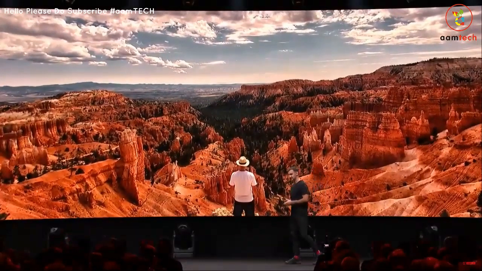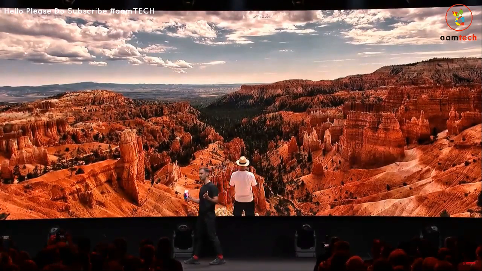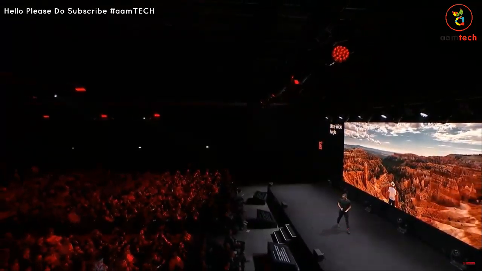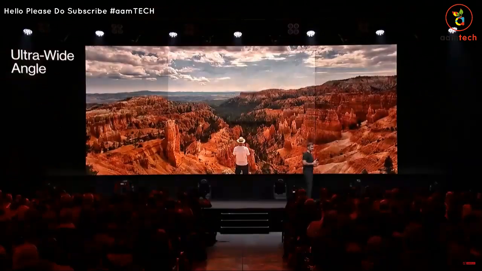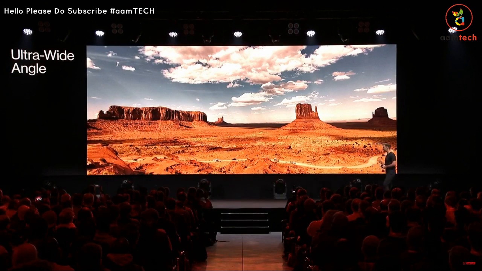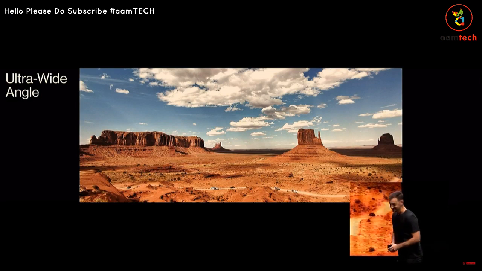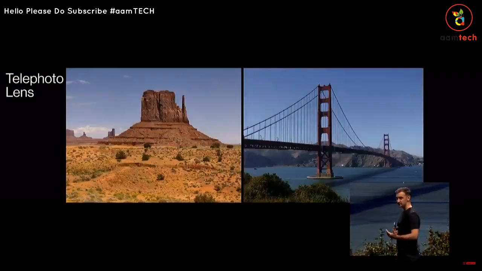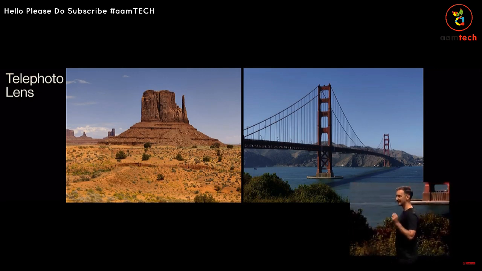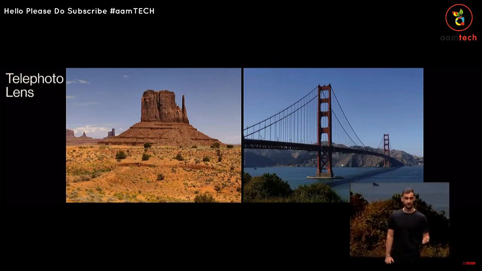And here is a shot taken in Bryce Canyon. Thanks to UltraShot, you get an incredible perspective. I mean, when you look at this picture, it's like you were there, right? And here is another one at Monument Valley. Honestly, who would have thought that a smartphone camera could achieve this level of quality? And so the three lenses switch quite seamlessly, so you can find the most creative angle and capture the best shot every single time. Like here, for instance, with the telephoto lens.